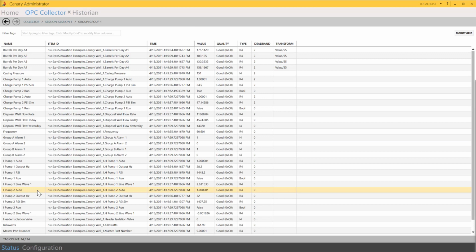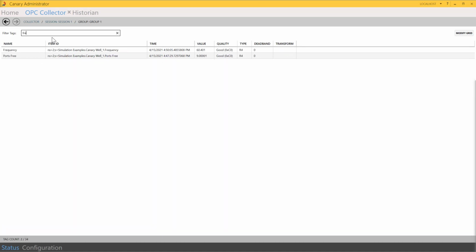So we see our tag list just like it appeared in the OPC configuration tab, except now we can see the live values, the timestamps, the value and quality, even the type of tag on our list. So in the value column, we see we're getting our live values that are being written into the historian. Now I can even filter this list. So maybe this list is rather lengthy and I want to just check on a particular tag. I can just start typing in the name, and there we found our frequency tag.